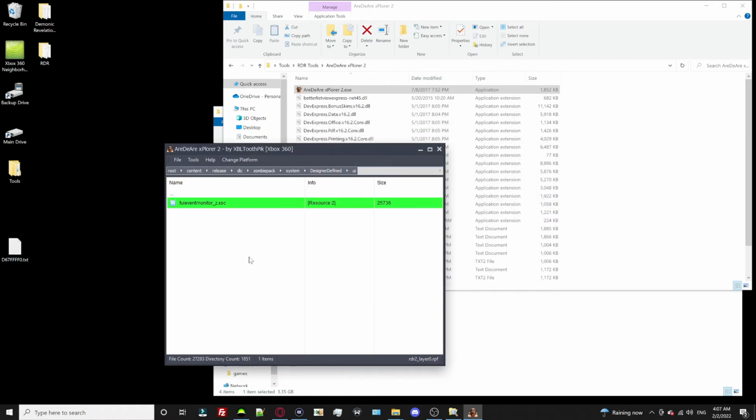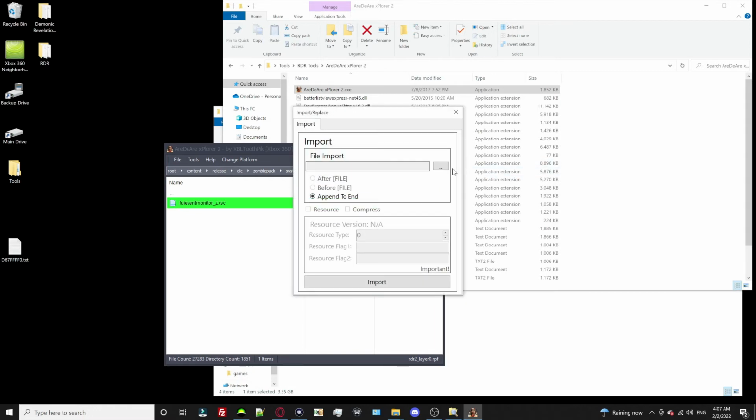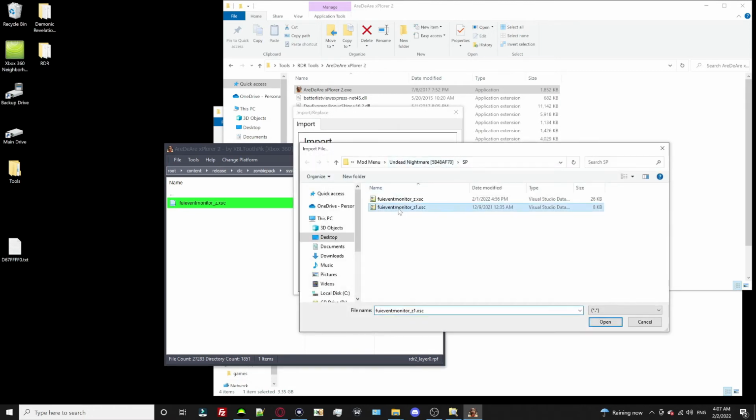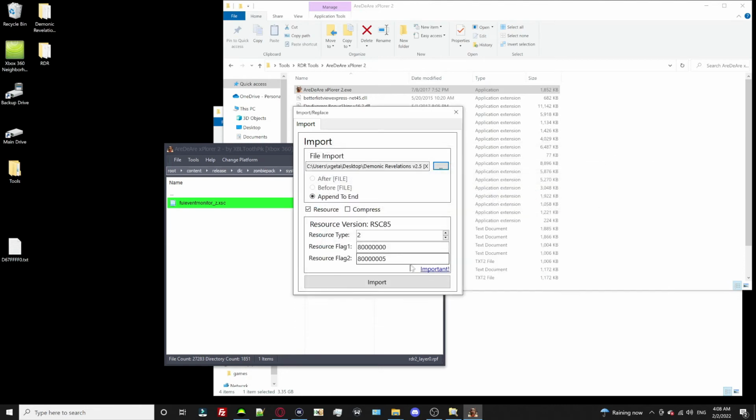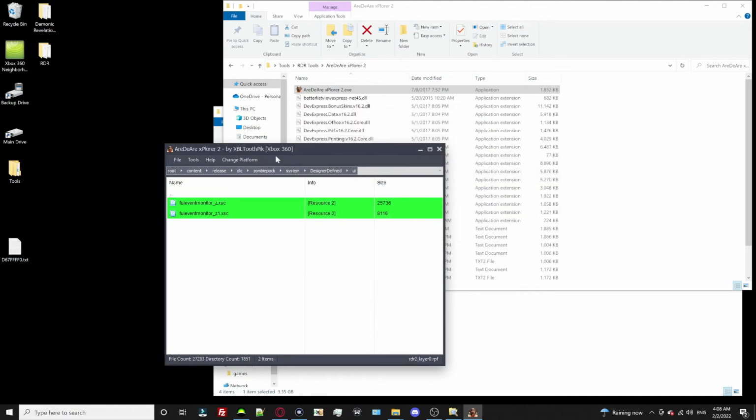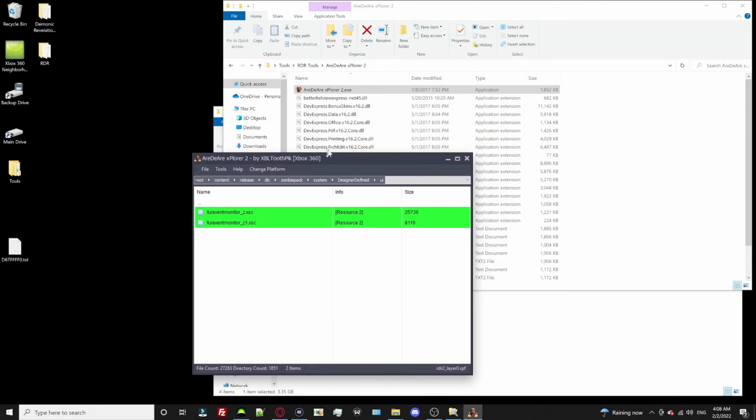Then we're going to click on the white, right click, import file, click the three dots, and then you're going to click FUI event monitor underscore z1.xsc, which was located in the mob menu folder in Undead Nightmare and in the single player folder. So once FUI event monitor underscore z1.xsc is highlighted, you can just click open and click import. Alright, and that's all we're going to be doing for the RDR side.